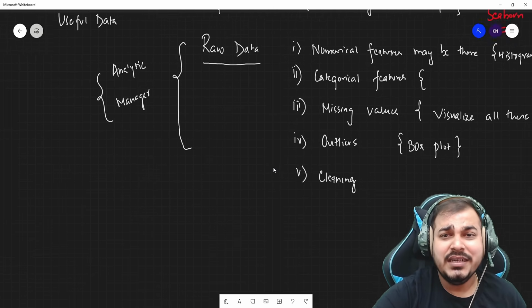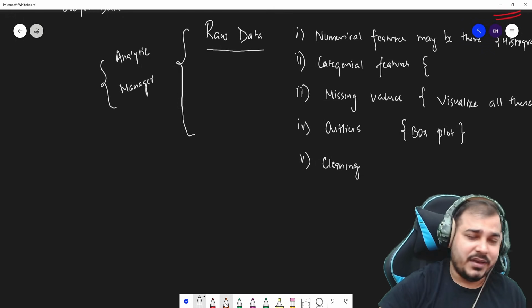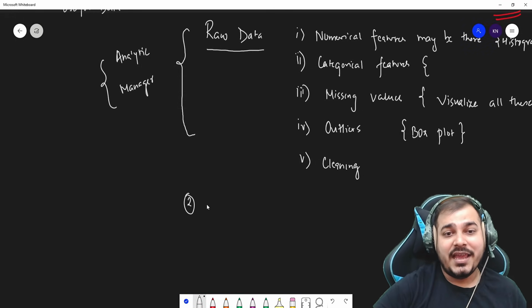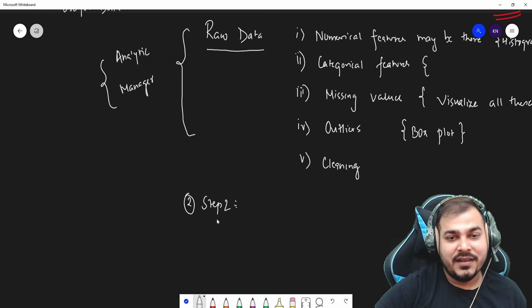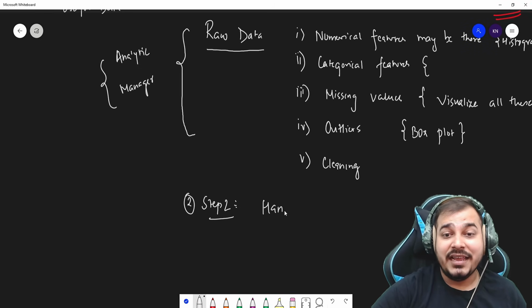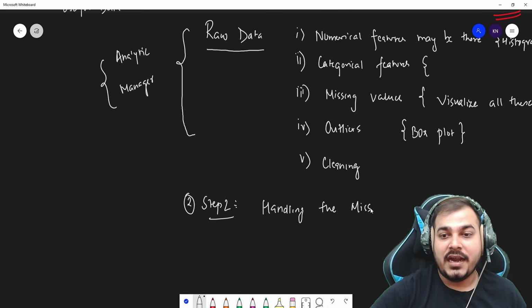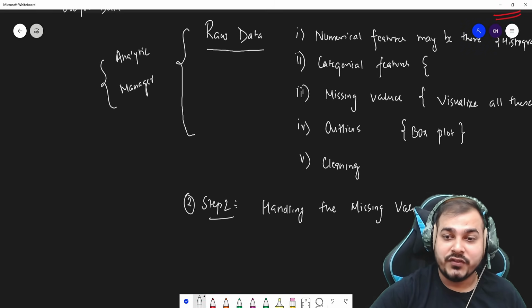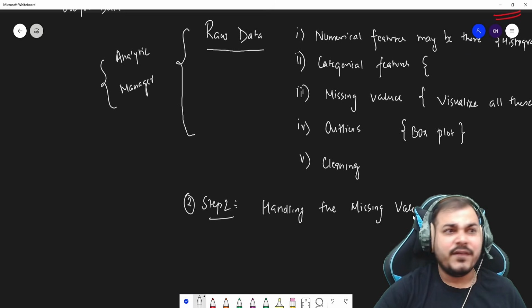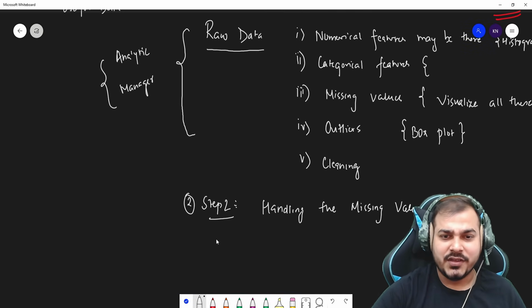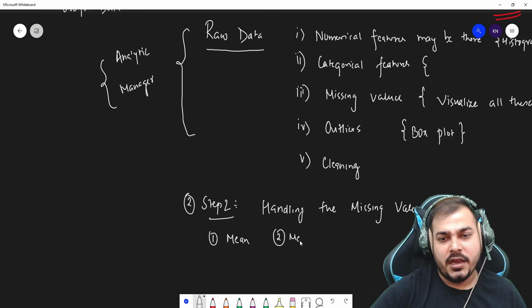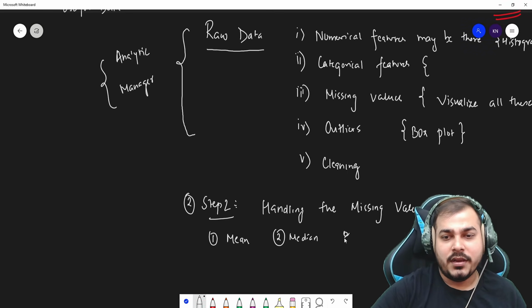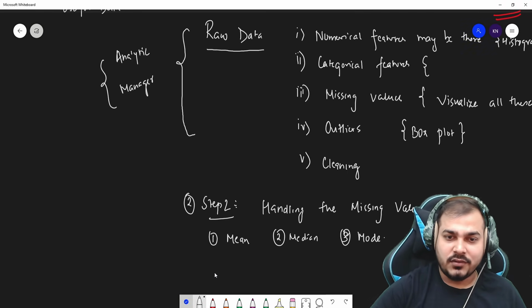Now let's come to the second step. Very simple. Now in the second step, what I always do is that I start handling the missing values. Very important. There are various ways of handling the missing values. You may be saying, okay, Krish, we may use mean, median, mode, right? All these things, right? Not only this, guys, not only mean, median, mode.